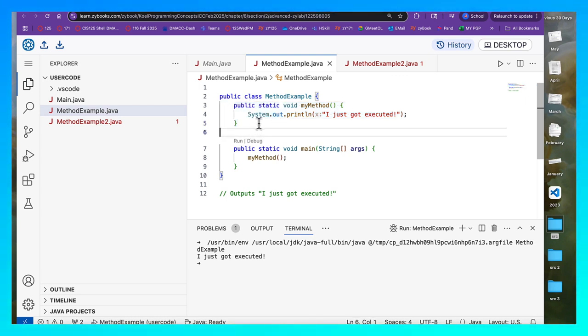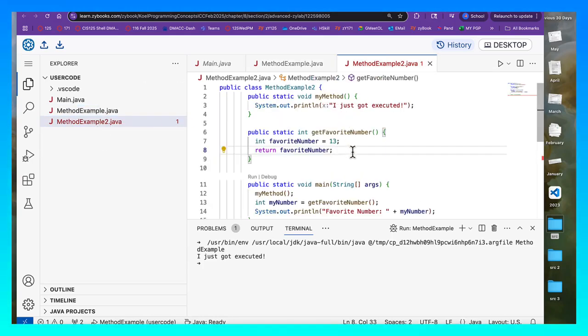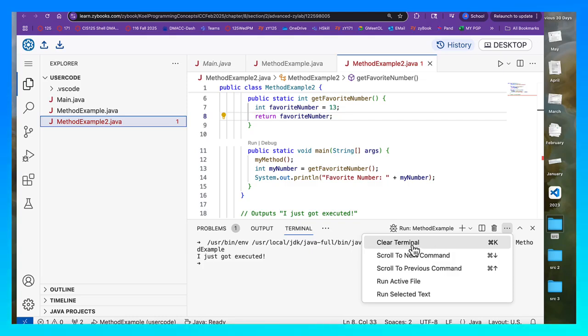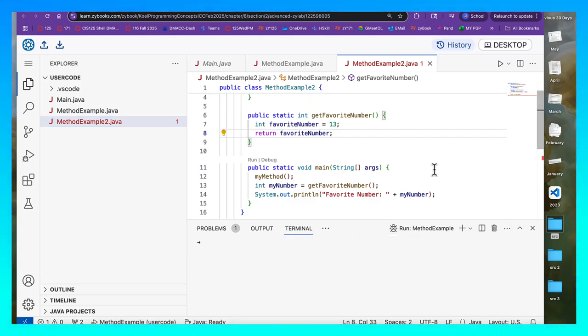So we can then add to this. I created another example where I added a second method. This method will get my favorite number, and it will return and output it. If I clear the terminal and execute this code, it first starts executing on line 11. It's going to go to line 12.